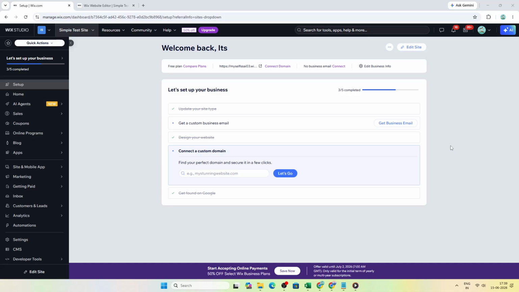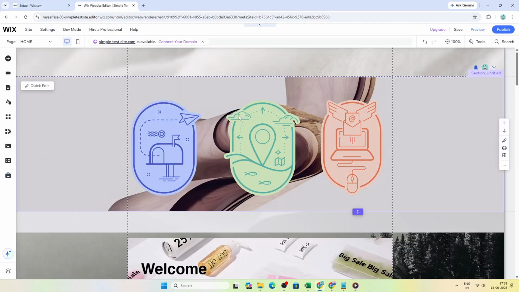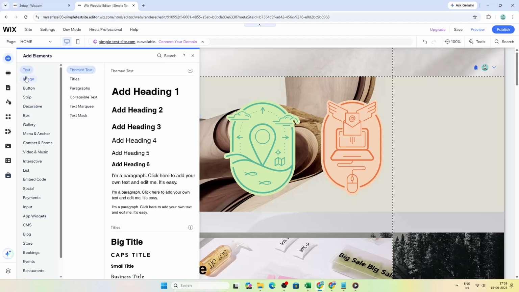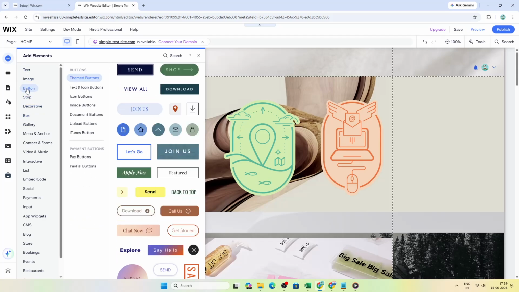In today's video, I'm going to teach you how to add a navigation menu on Wix. To get started, open your site in the Wix editor so you can work directly on the page layout and navigation. Once you are inside the editor, look to the top left area of the screen and click the Add Elements icon, shown as a plus sign. This is where Wix keeps the building blocks for your site, including menus and anchors.